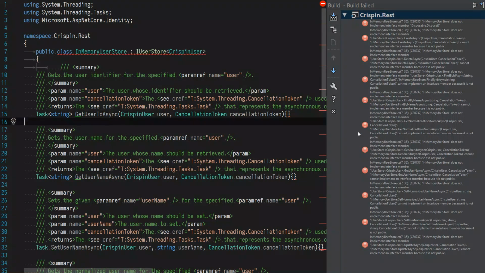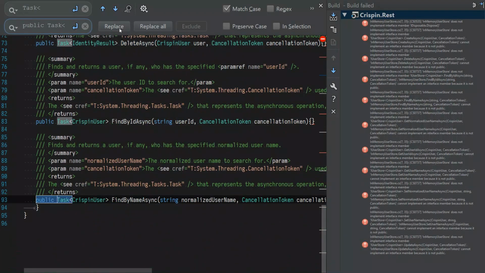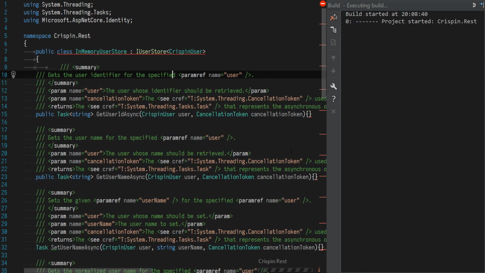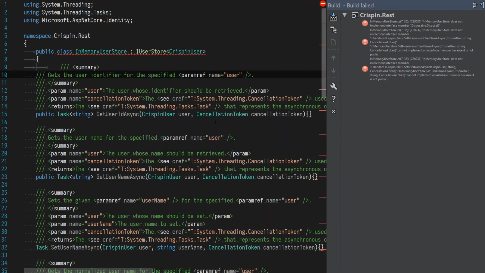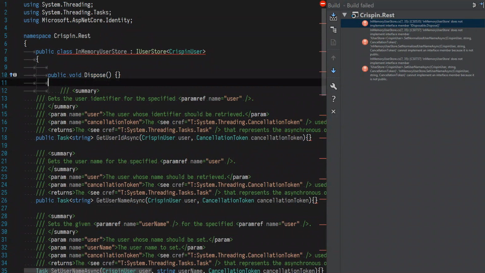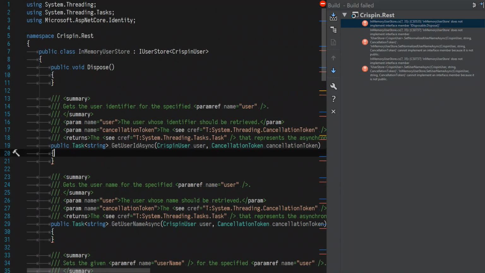Oh, they probably need to be public, I guess. Let's do this. Public task, open bracket. Well, only 2 that are wrong now, at least. Or 3, I can't count. Does not implement IDisposable. Okay, that's easy enough. Public void Dispose does nothing. Go to format document.